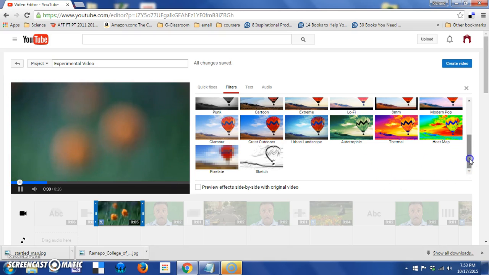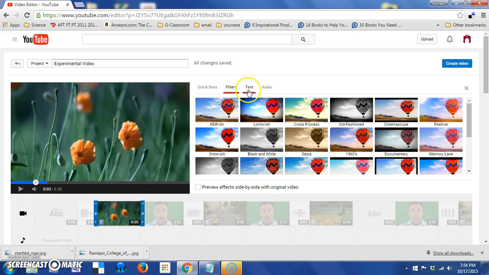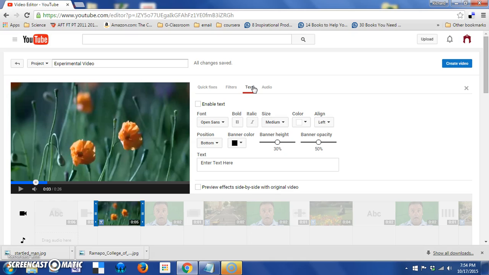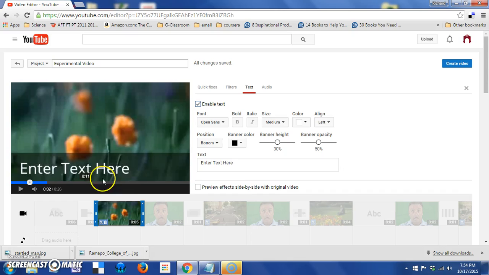Okay. In addition to filters, there is a tab for text. Now, in the main menu, we had the option of adding complete text slides that we could insert into the presentation. But this is text that will be overlaid on this particular video clip. So if I enable text here, I have some limited options. You can see where the text will appear, or at least where it will appear by default. So I'll type a message in here.